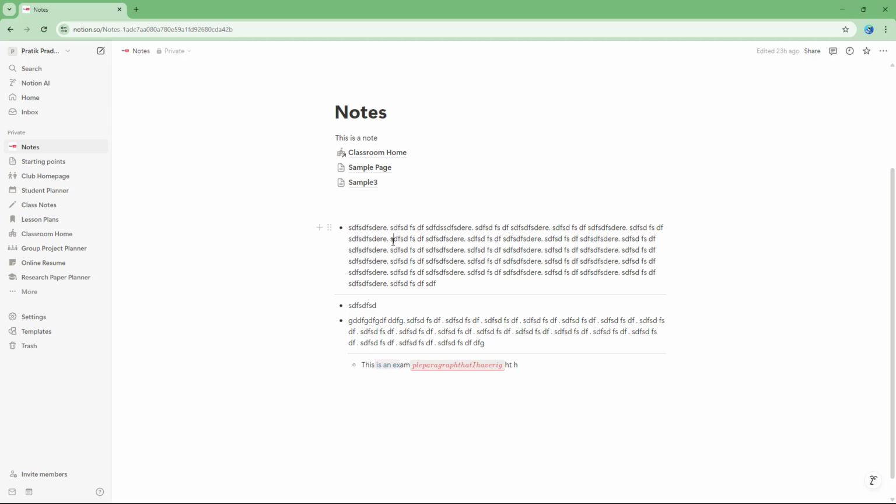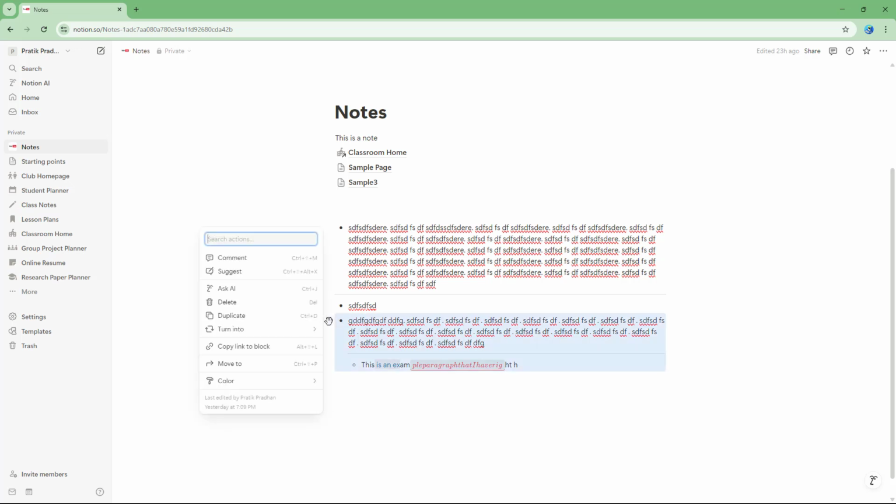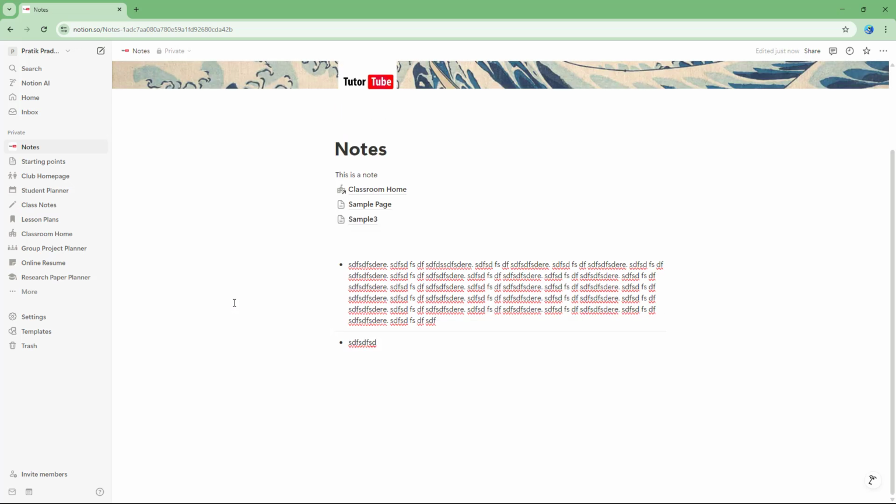So over here, you can see that I got some blocks right here. You can see that I got this divider block and so forth. So let's say what I want to do is go ahead and delete this block. In that case, you can simply click on these dots right here and then choose delete, and the block is deleted, as you can see, just like that.